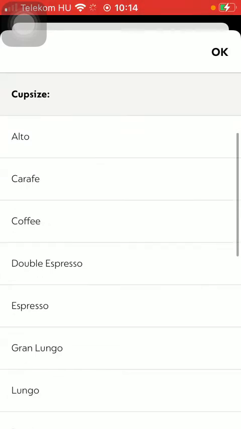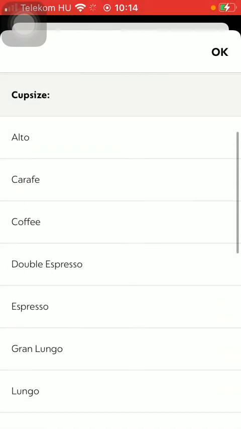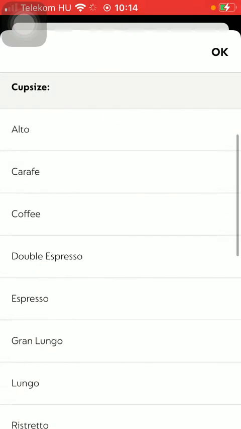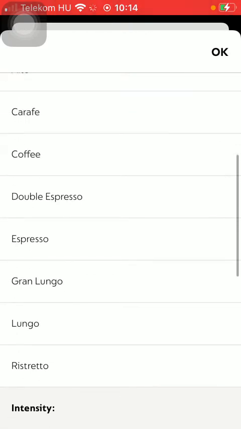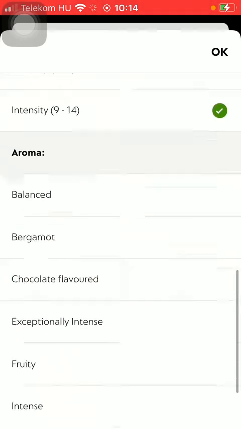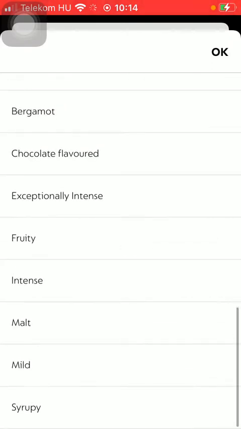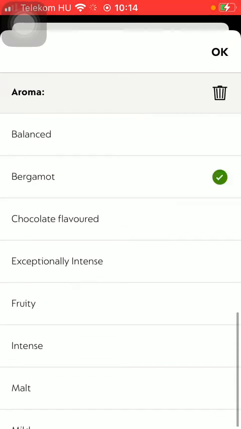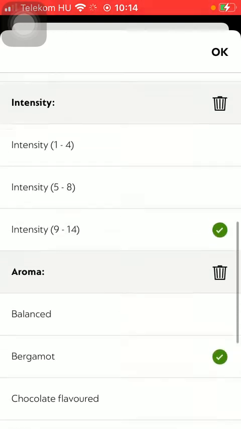So in the first section you can select the cup size. You have a bunch of options here such as Alto, Carafe, Coffee, Double Espresso, Espresso, Grand Lungo, Ristretto. After that you can also select the intensity from 1 to 14 and the aroma as well. You have a bunch of options here, and you can select more than one.